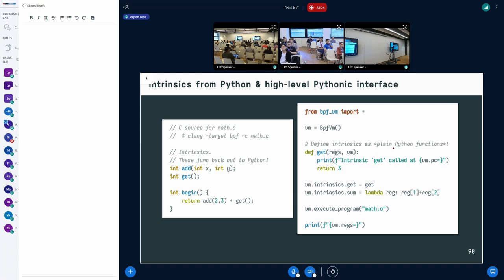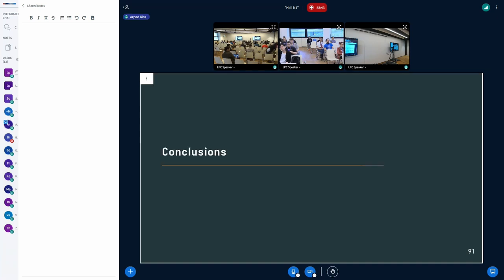And the source code for this in Python is absolutely lovely. You just create a virtual machine. You can define a plain Python function that just gets some interesting arguments, and then just put it right onto the virtual machine. And then when you execute the program, those will be patched up. Those relocations will point to the Python source code. It'll jump back out, do whatever your Python wants to do, and then return control back to BPF, which I think is really rather lovely.